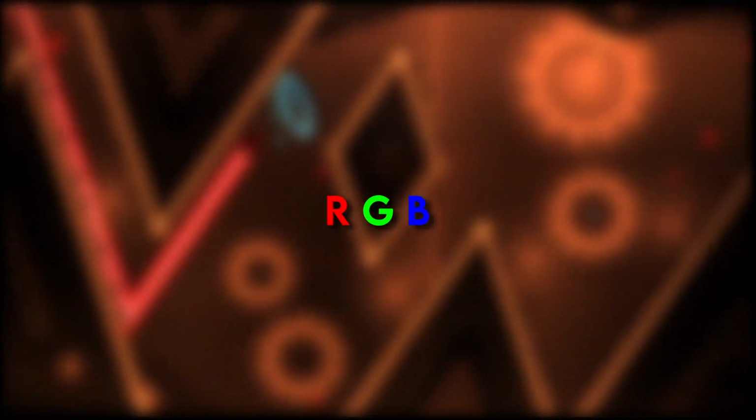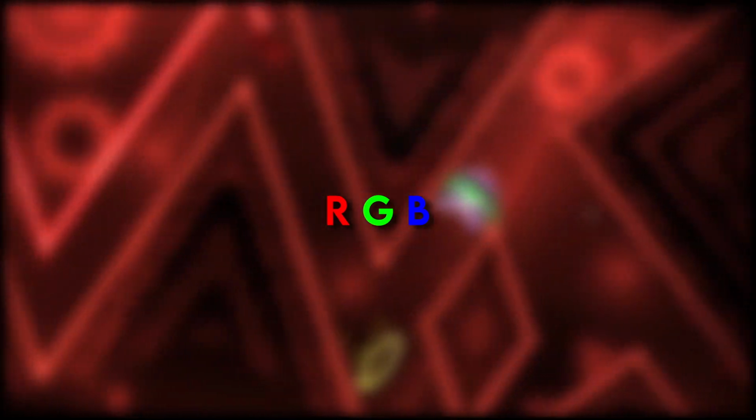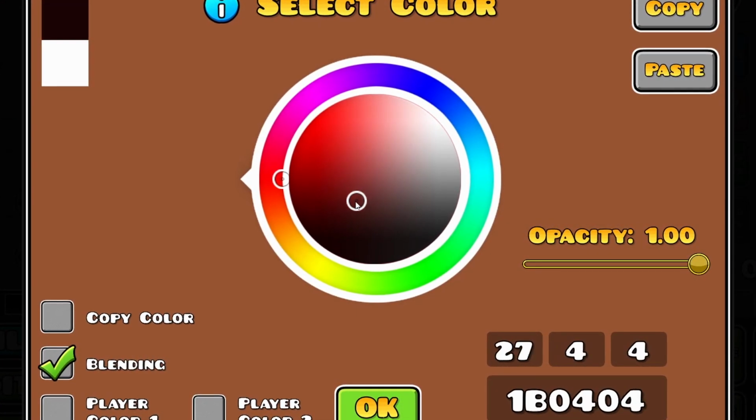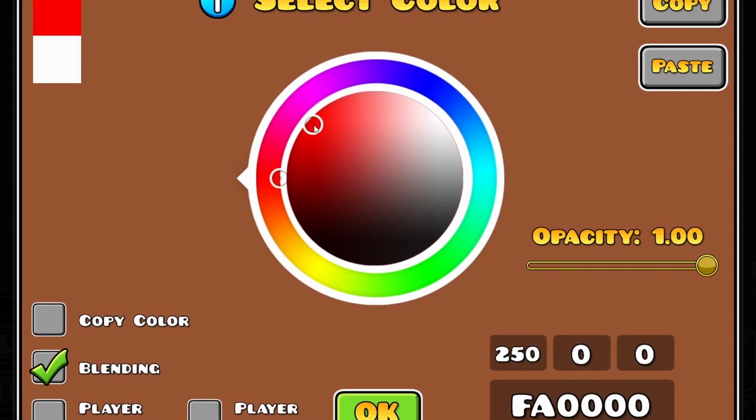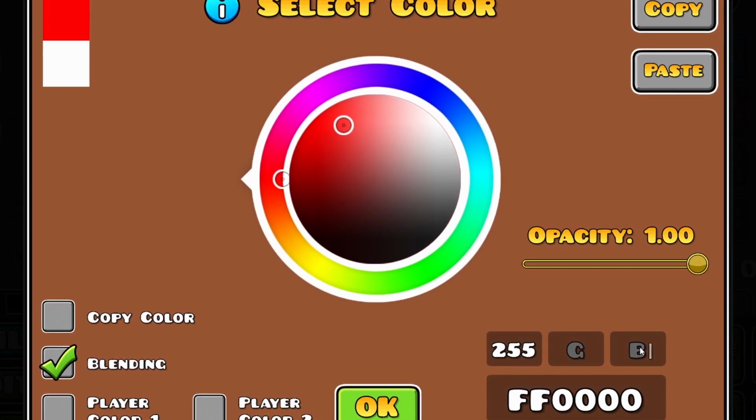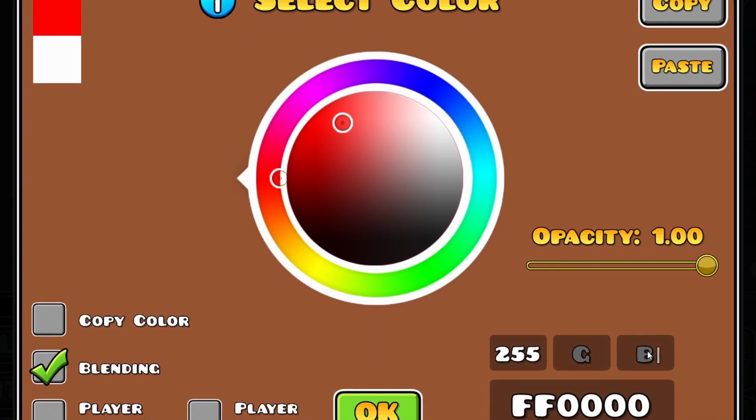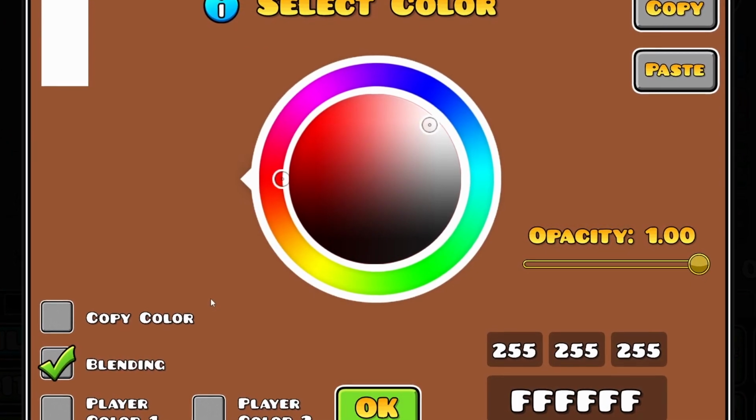Every color in GD has 3 values, R, G and B, which stand for red, green and blue respectively. These values go all the way from 0 to 255. The higher the value is, the more of that color there is. So for example, if we would have 255R and 0 of all the other values, you would get a completely red color. And if you had 255 for each value, you would have white.